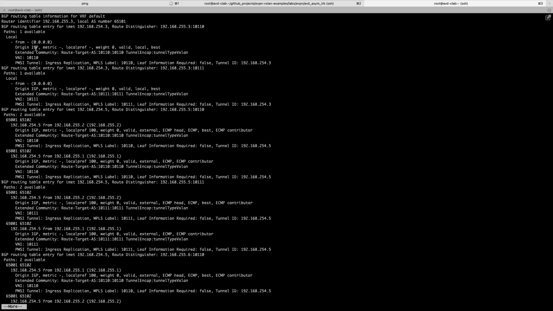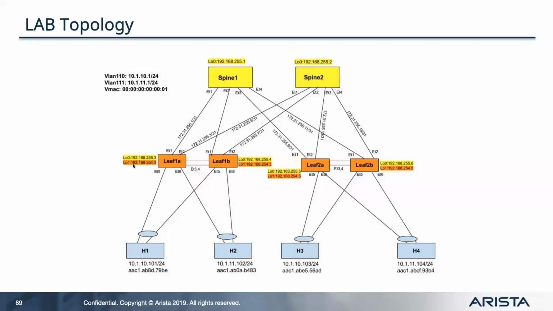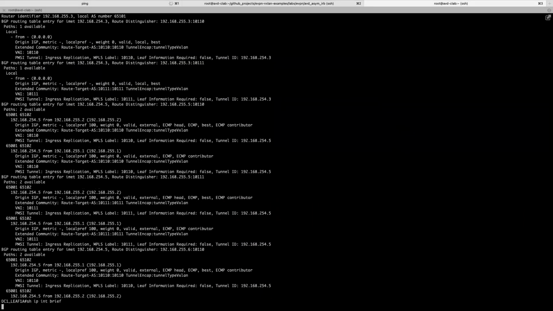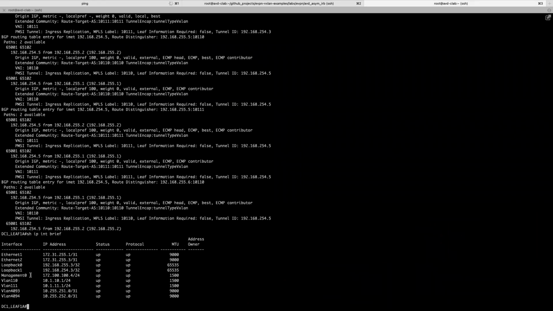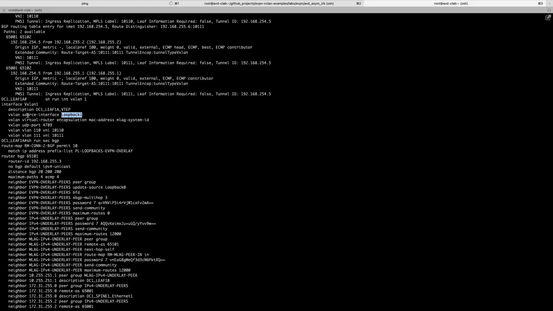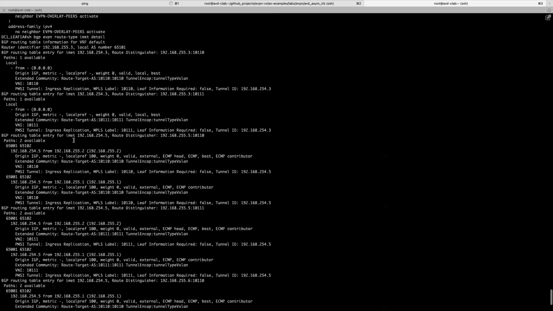So what is the local VTEP IP? 192.168.254.3. This VTEP is this. Show IP interface brief, loopback 1. So this is the VTEP IP address, and that is also configured here, as loopback 1, the source interface. For that VTEP, the IMET route is generated. So this is the 254.3, route, RD value, route distinguisher.